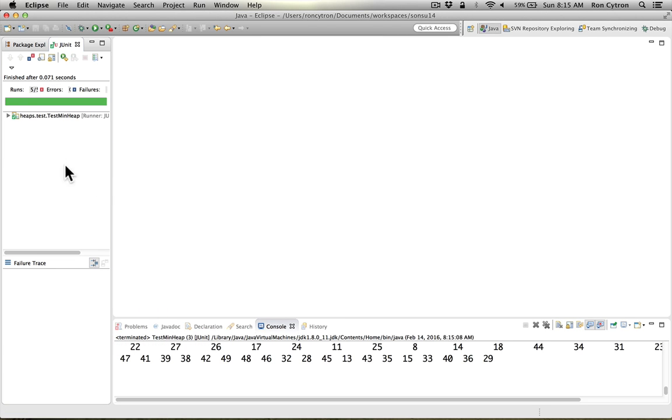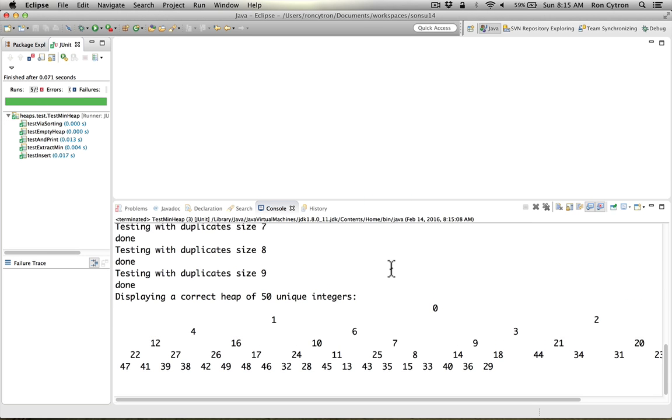And so when your implementation is correct, you should see green bars. And I'll go over each of these tests in a minute. But here are the various tests. And the other thing that the test does is in the end it prints out a correct heap of 50 unique integers. And thanks to Tim Huber, who worked with me a couple summers ago, we developed code to print out these heaps in a way that's much more easily understood by the human eye.